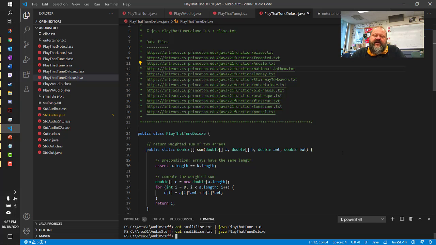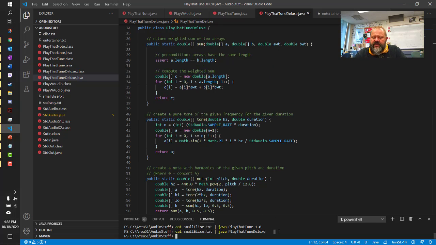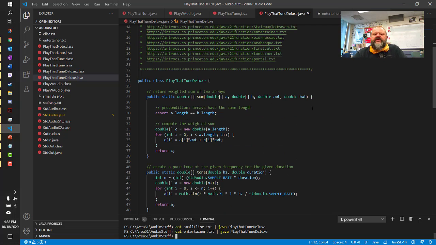I grabbed the Entertainer, okay? And what you can do is, I'm going to come here. And as you can see, I'm going to cat Entertainer, and I'm going to send it to Play That Tune Deluxe. Control-C to stop it in the middle if you want to stop it in the middle. I also have a regular release. I downloaded some others, and that works.